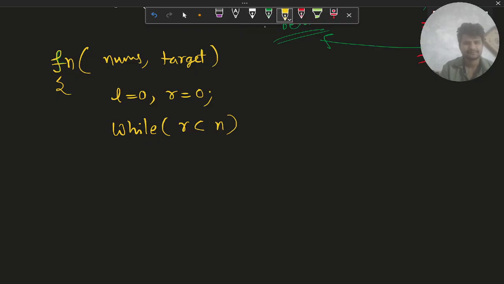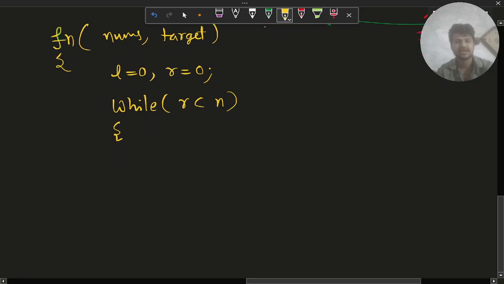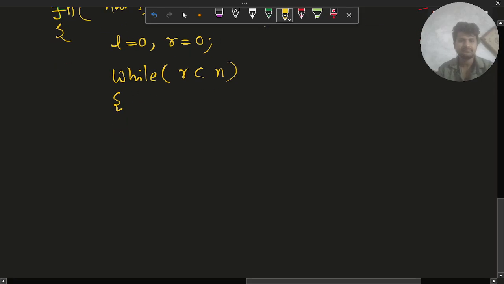Because right is always ahead of the left. Left is always behind the right. Left pointer never crosses the right pointer, so right will reach the end first. So we have to do the check for the right pointer. Why not left? Left is always behind the right. After doing this, we also need a variable called sum.